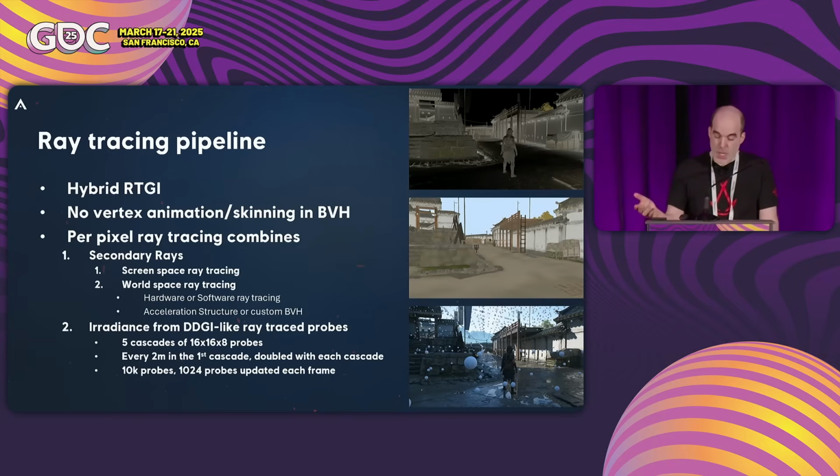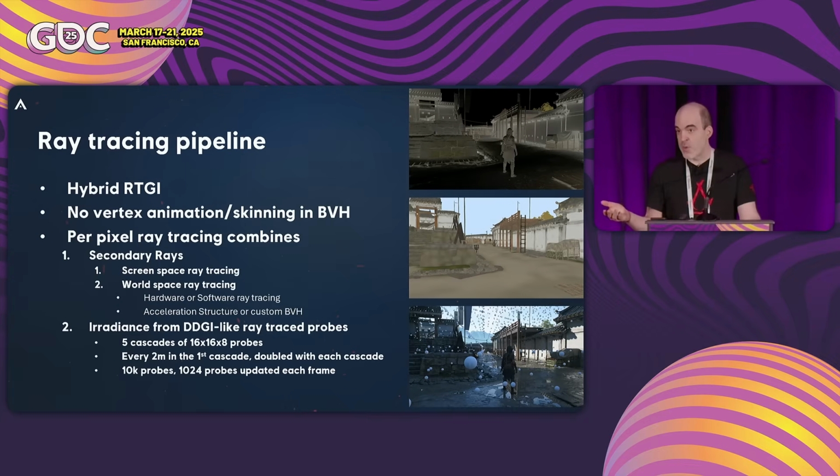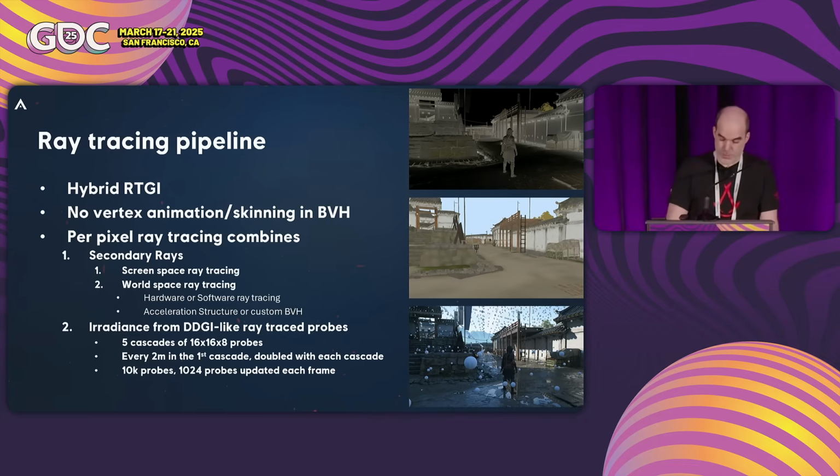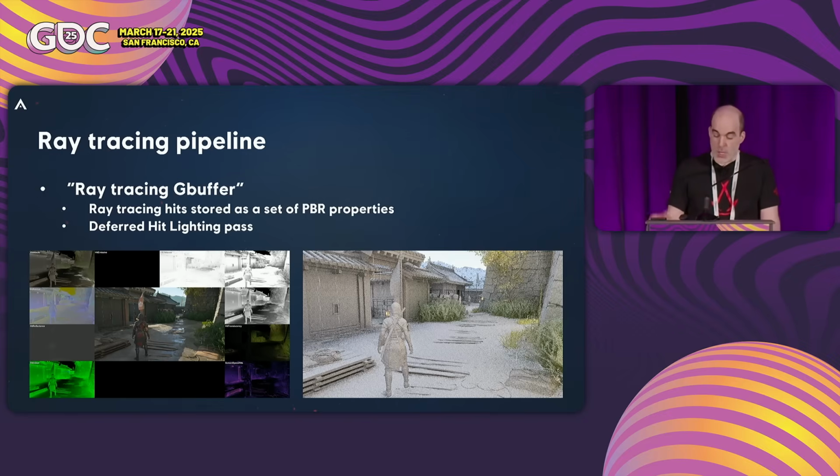So our hybrid ray tracing GI combines two steps. First, there is a per pixel ray tracing made of screen space rays and world space rays, and a DDGI-like probe cascades made of 5 cascades for a total of 10,000 probes, and we update 1,000 probes per frame, more or less. So our ray tracing hits are stored as a set of PBR properties in a ray tracing gbuffer, and then we write the hits in a deferred lighting path.